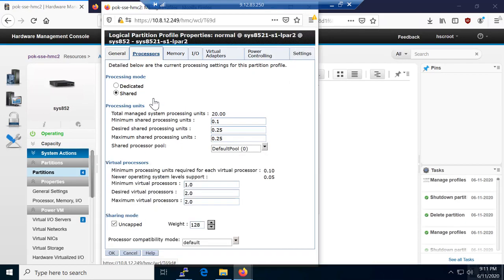Now let's click processors, and here it looks like we have shared processing mode, and this means that it will be getting processor cycles from a shared pool of processors. The minimum required before this machine will boot is 0.1 of those processors, and then we have 0.25 as the desired and maximum of 0.25, and then we've specified a limit of a minimum of 1 virtual processor and a desired of 2.